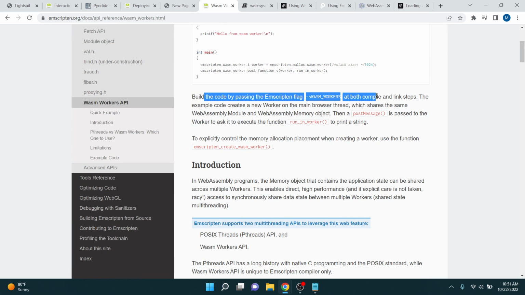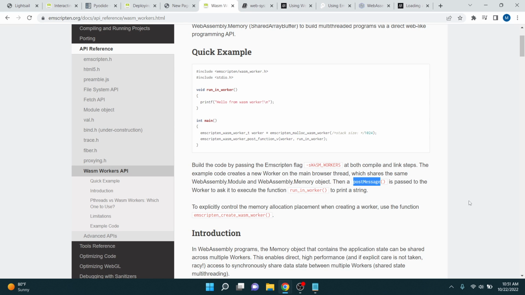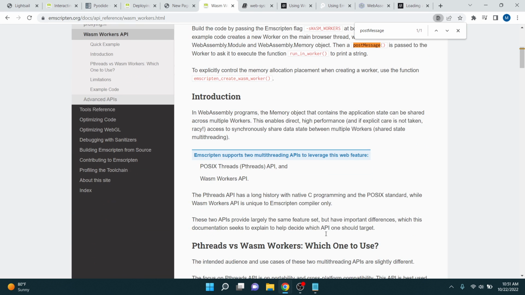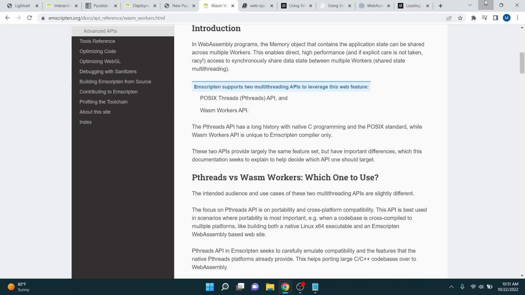So build the code. Example code creates a new worker on the main browser thread, which shares the same blah blah blah. Then a post message is passed. That's the part that's not clear. Is it happening automatically because of this stuff, I guess? Is that what that is? I don't know. It's a little bit confusing to me.